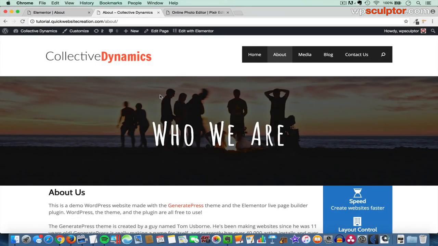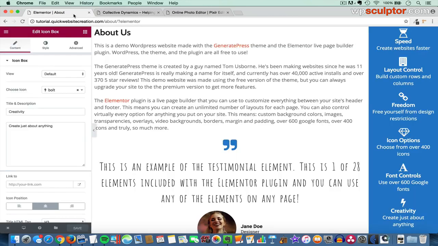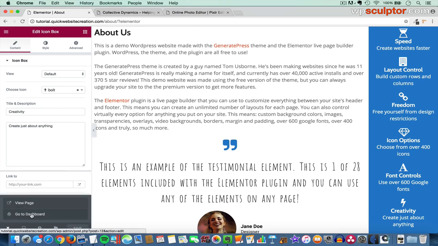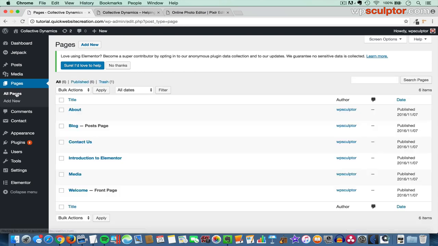Alright, we're finally at a point where we can add content to our home page, so I'm going to open that up in the front end. And then we'll go back to the back end and we'll exit out of the page builder by clicking on the X and go to dashboard. And then let's go to pages, click on all pages. And we're going to open up the welcome page, which is our front page, by clicking on it.